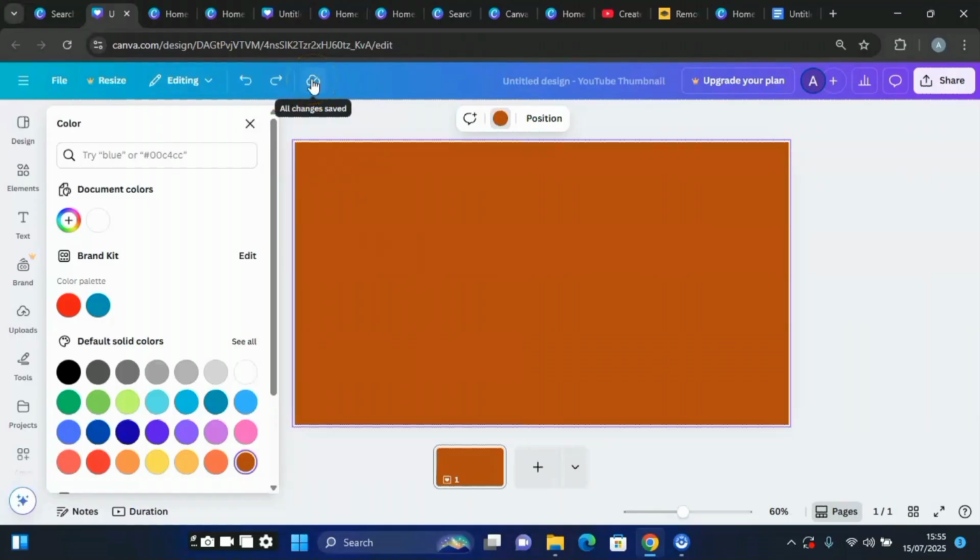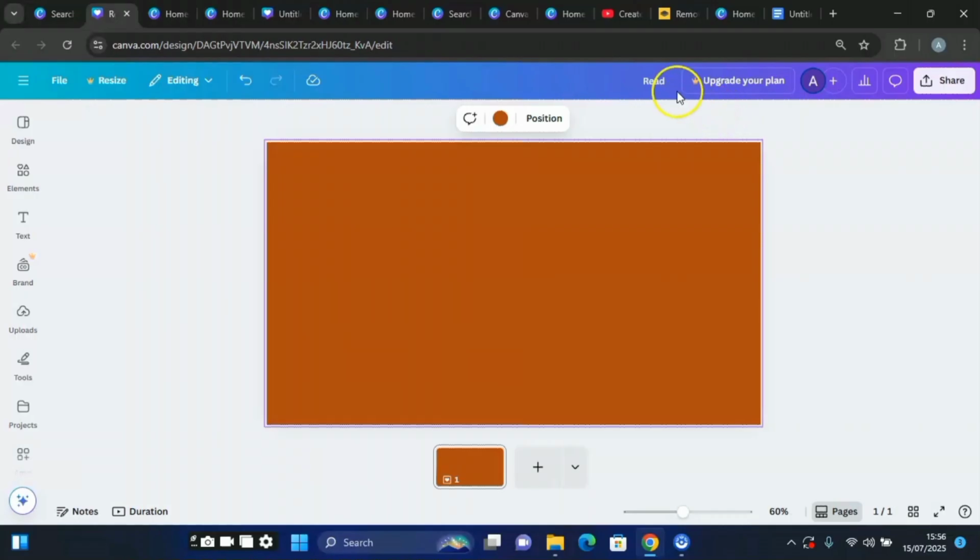The same thing, this particular symbol indicates that all your work, the projects you are having on Canva, are saved automatically. Look at it. All changes saved. Immediately you make any changes or any edit on Canva, it is going to be saved automatically. It is saved on the Canva cloud. The same thing, you can easily change the name of the document from here. Just put read. Then enter. You have it there. Look at it. You have changed the name of the document.